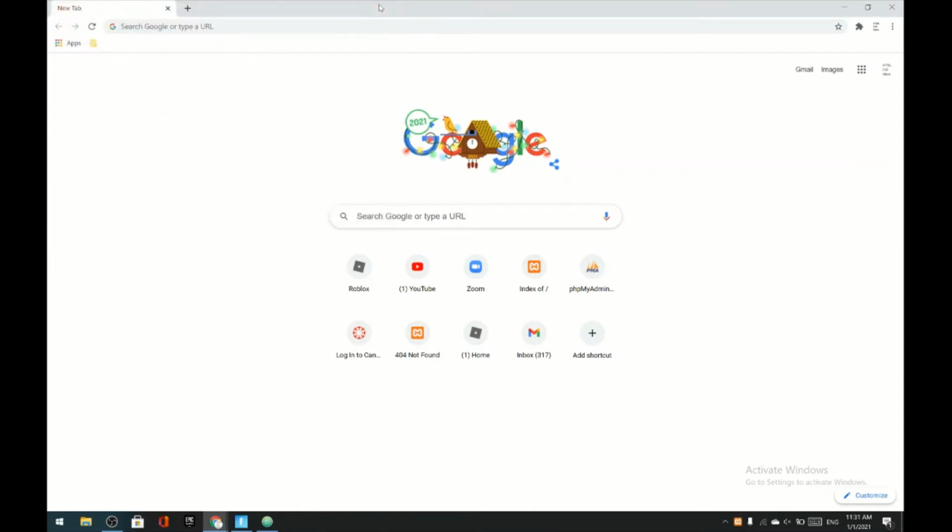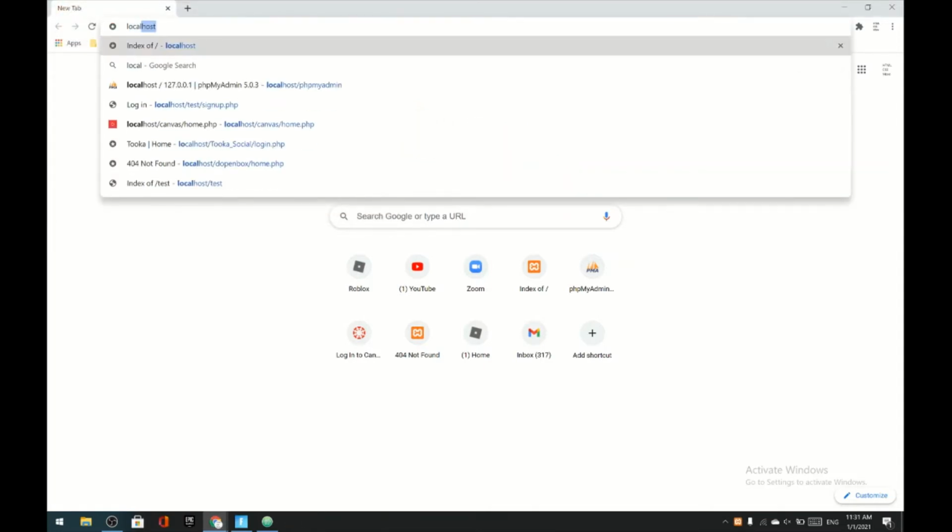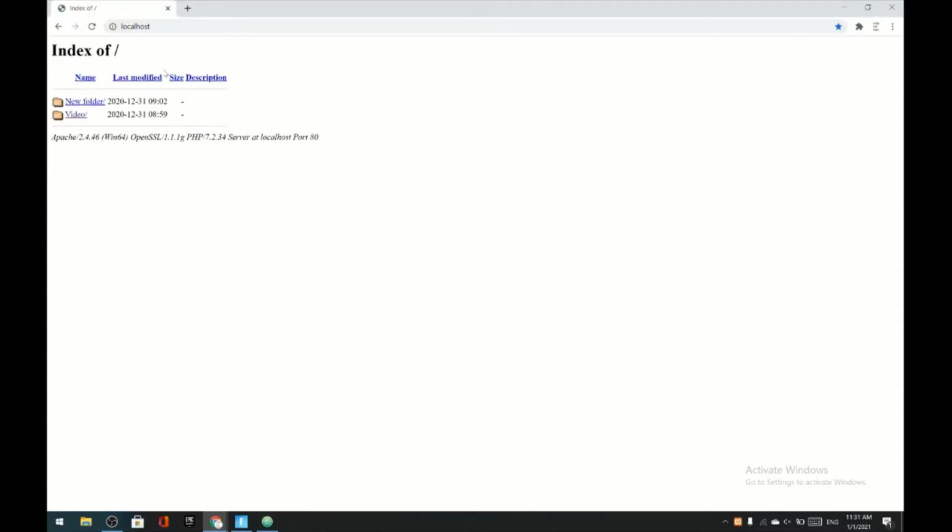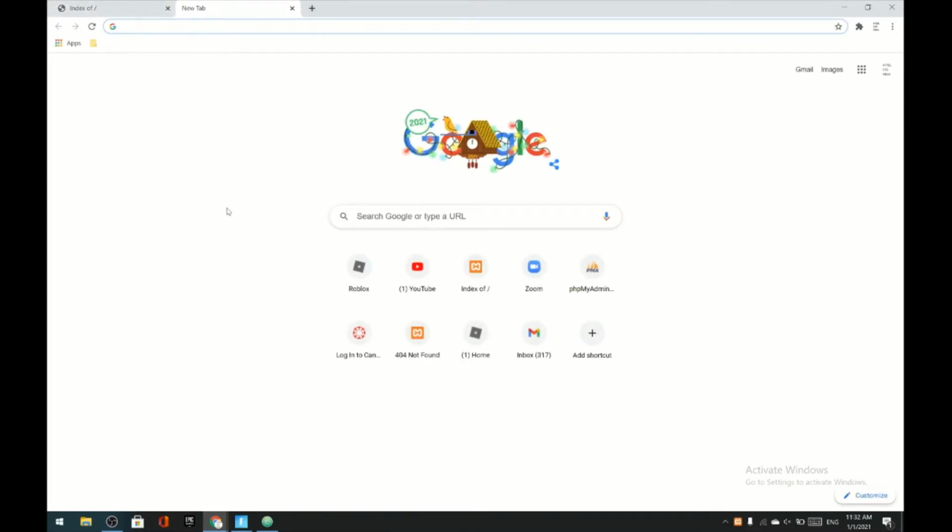Then you could X out of it, and now we can get started. If you don't download XAMPP, then this won't appear when you say localhost. So we're going to be using localhost, so you should download XAMPP, or if there's another one, you could download that.